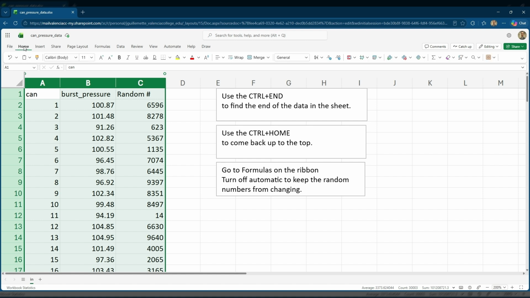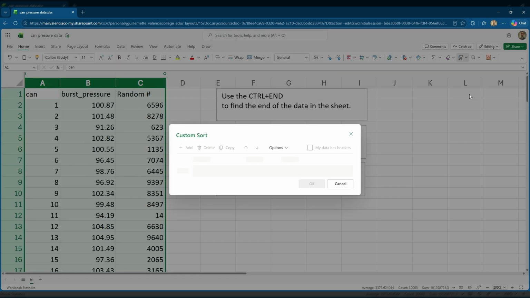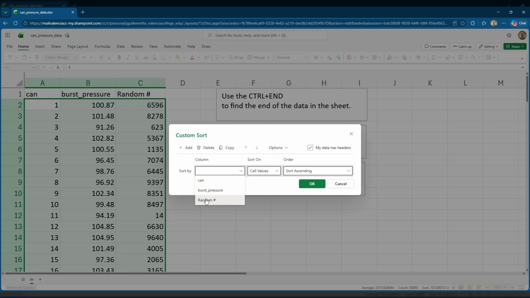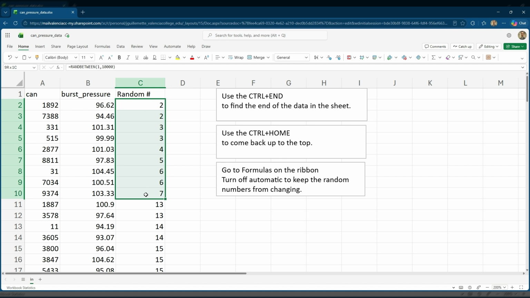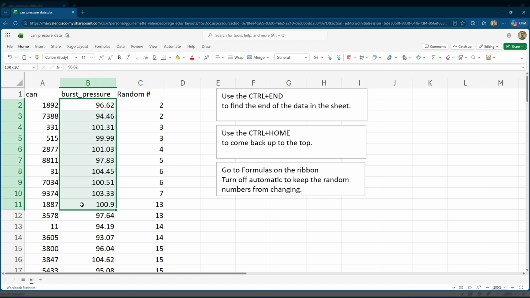I'm going to go to Home. I'm going to go over to my Sort and Filter button, and I'm going to go ahead and sort it by my random number ascending. And now you can see that these values right here, these are the smallest ones. And so if I wanted a random sample of 10, that would be these values right here.